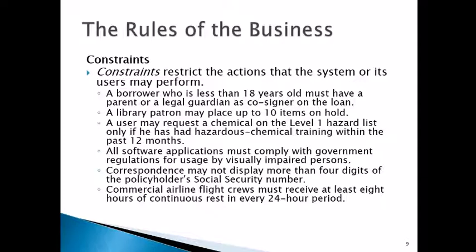All software applications must comply with the government regulations for usage by visually impaired persons. The software application that will be developed in the future will also be used by visually impaired persons, for example color blind people or completely blind people. So you have to make your software application usable by visually impaired or handicapped people.